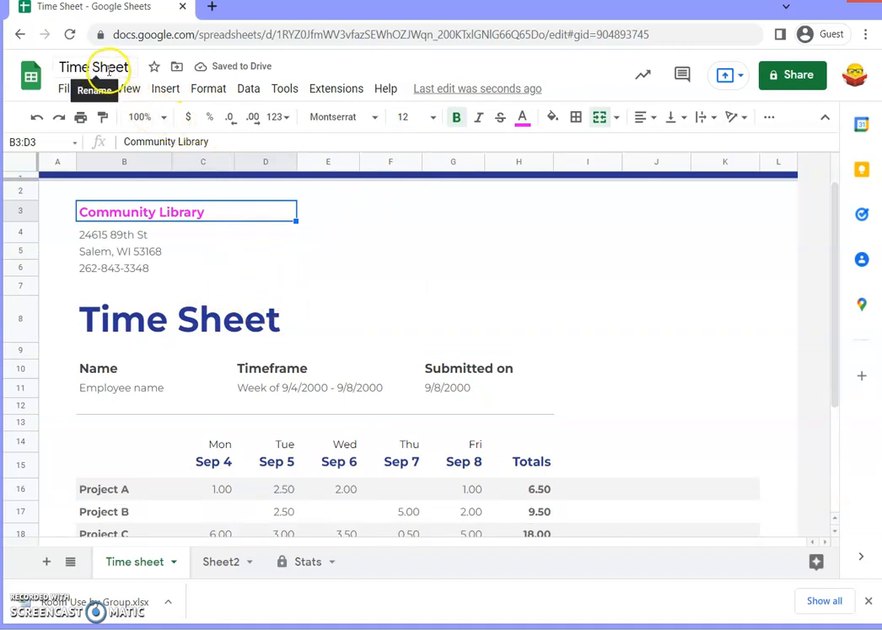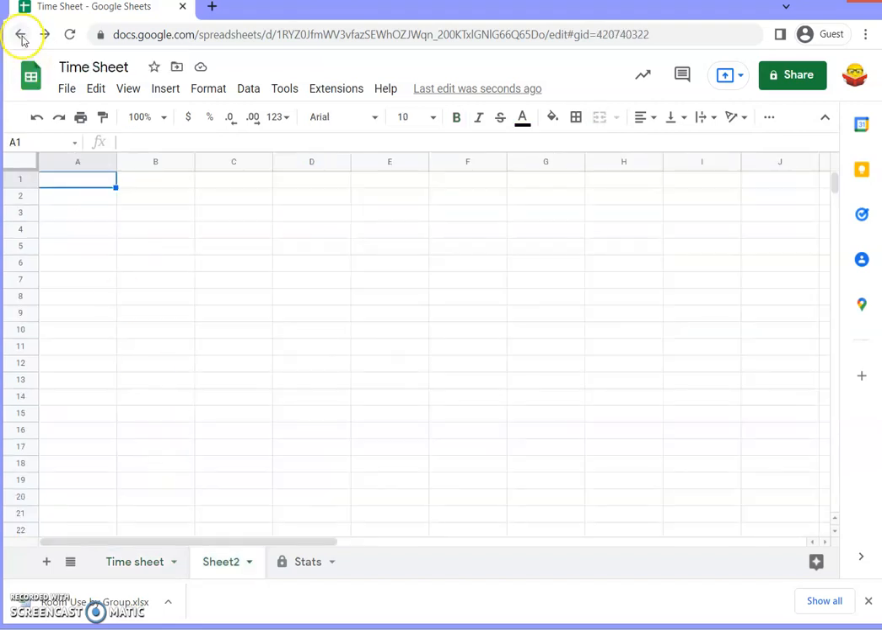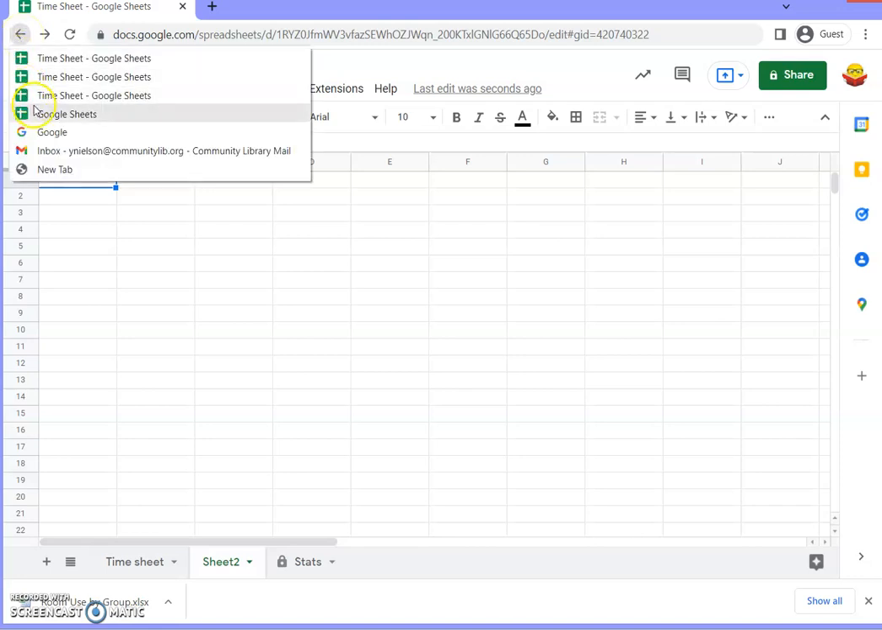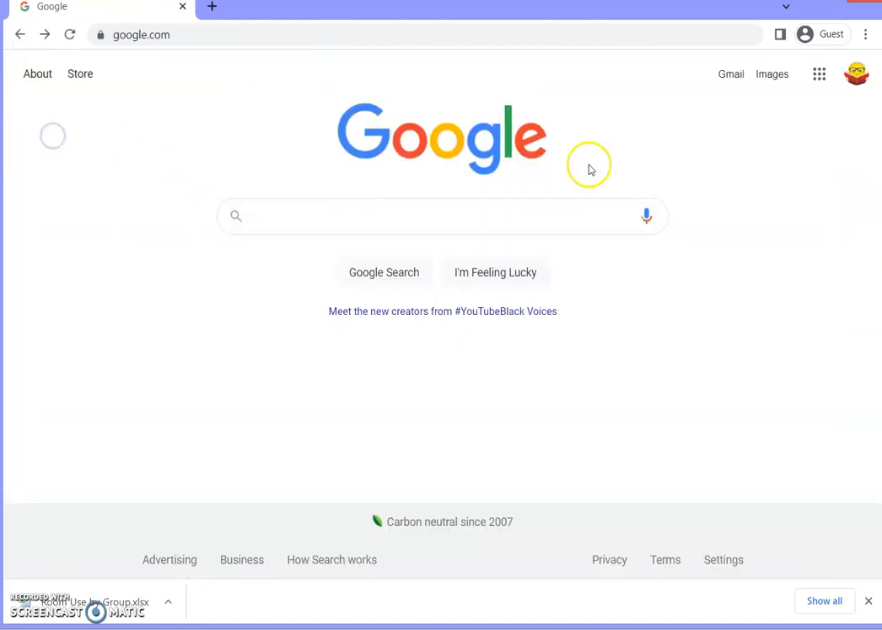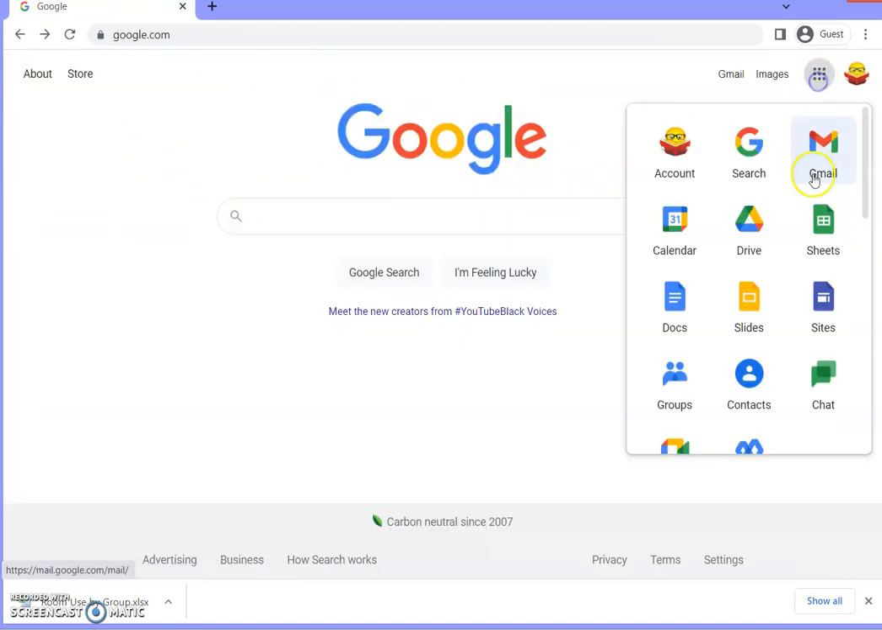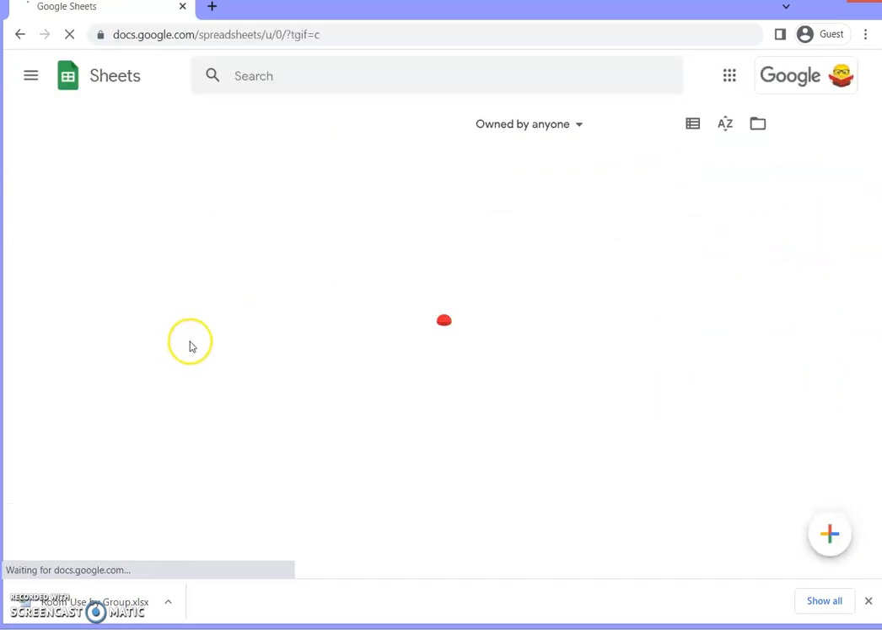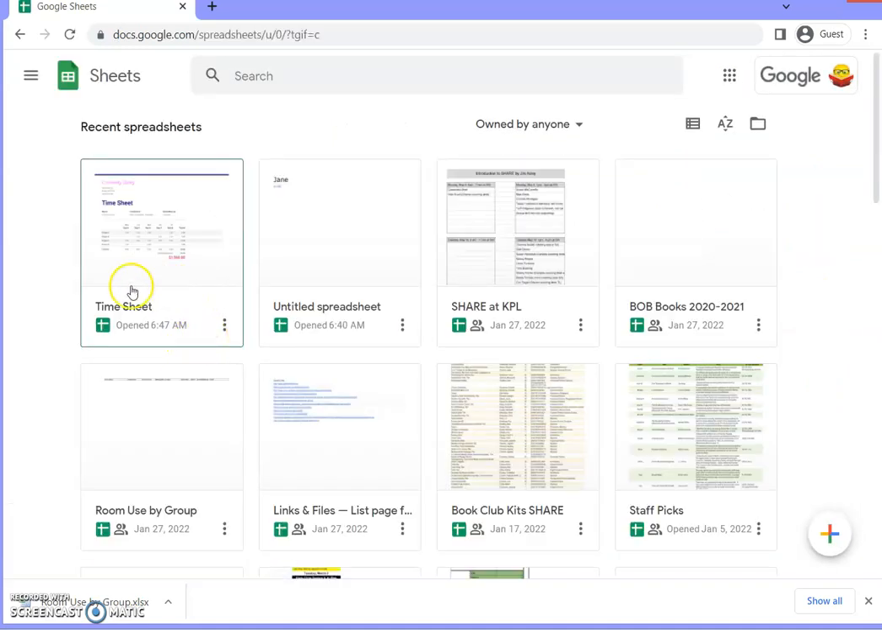Now notice that we did change our file name here to Timesheet. So if you go back to the main document screen, you will see that you do have your timesheet right there.